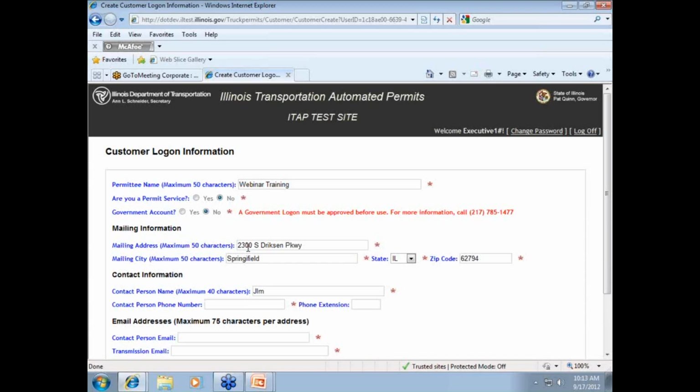Next is the email address field, which Tammy is entering. This needs to be the email of the person we, IDOT, would contact regarding any issues pertaining to permit applications applied for when logged on as this user. In this case, the executive logon.